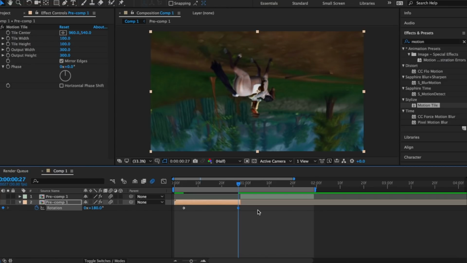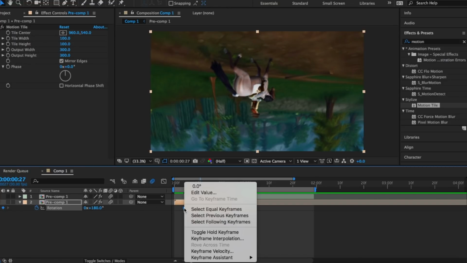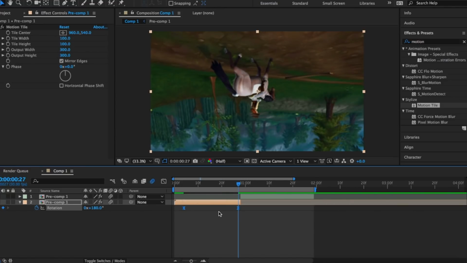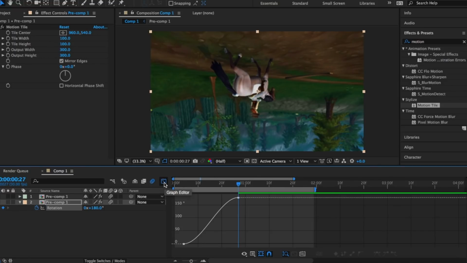We're going to highlight all of this and right click it, or press F9 if you're on a PC, but I'm on a Mac, so I have to right click. So then go into Easy Ease. Then once you have them highlighted, you can go into the graph editor, which is this button right next to the motion blur thing.